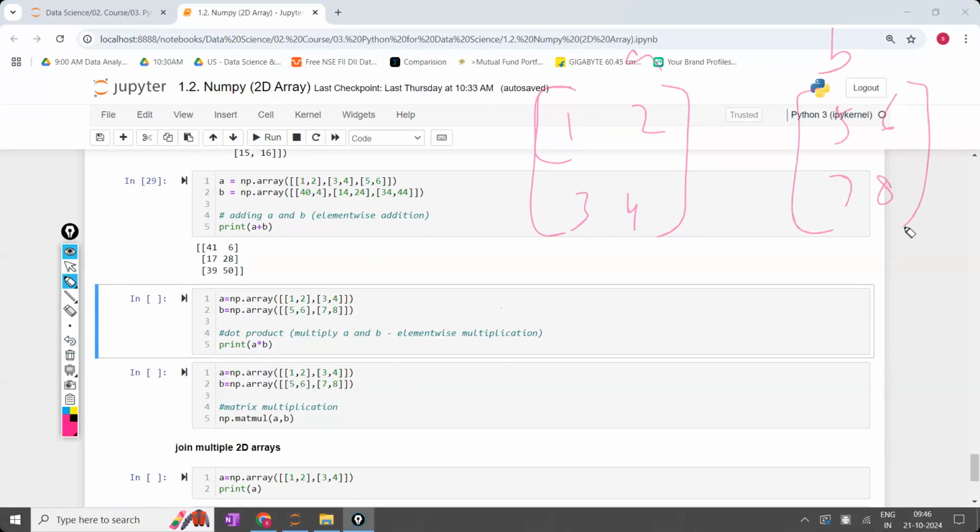Either 3 by 2 or 2 by 3 or 2 by 2 or 1 by 2, anything. But the shape should be the same. A shape and B shape should be the same. Then only arithmetic operations are possible, even in 1D, even in 2D. So now A into B means every value of A will be multiplied with the corresponding value of B.